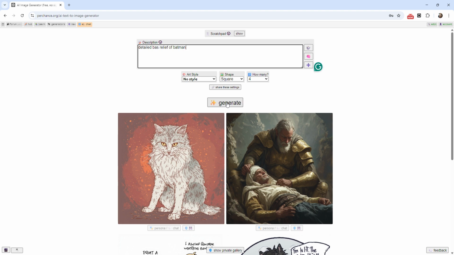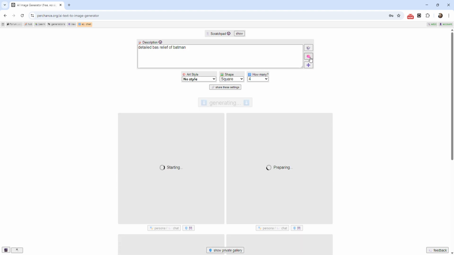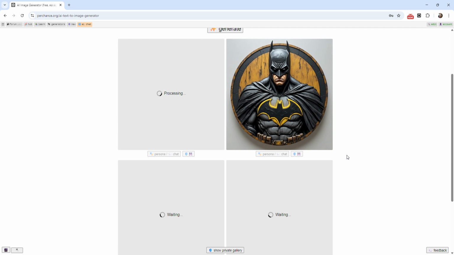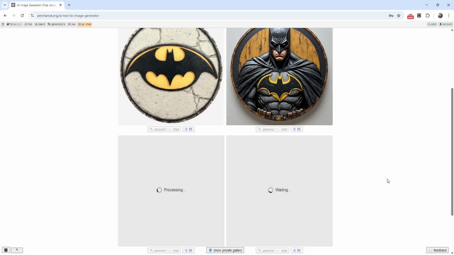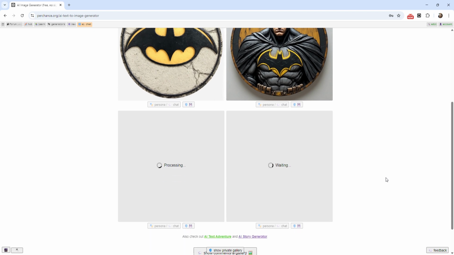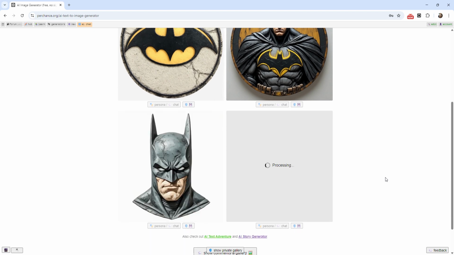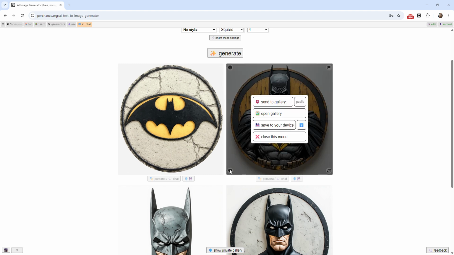Batman. We can also use the AI prompt generator, but we will go ahead with this. Will save some time. Now we'll have 4 images. We'll select this one, save to your device.